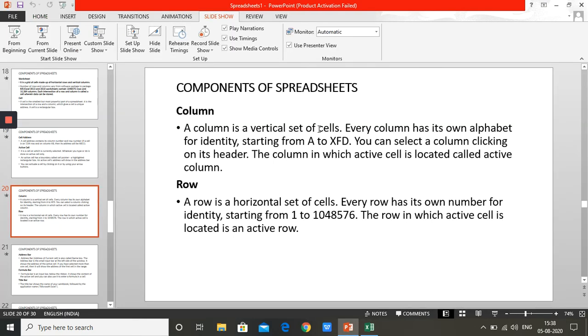Row and column, it was explained to you in picture form. A column is a vertical set of cells. Every column has its own alphabet for identity, starting from A, that's the first column, till XFD, that's the last column. That also I showed you. You can select a column by clicking on its header. The column in which the active cell is located is called the active column.